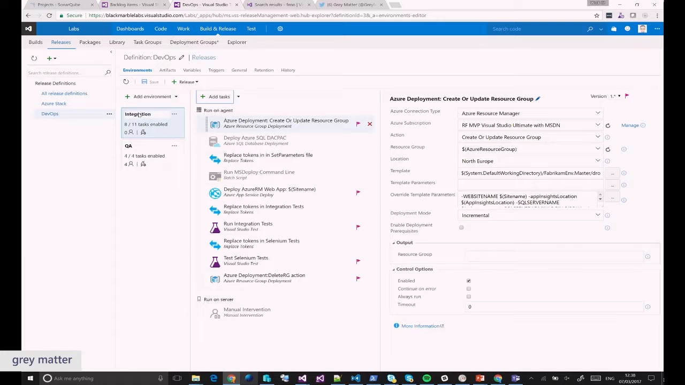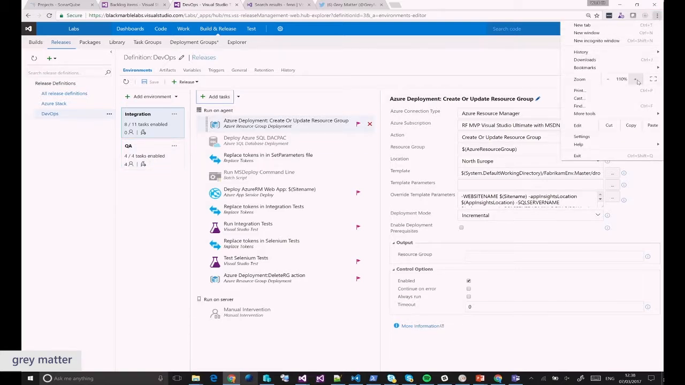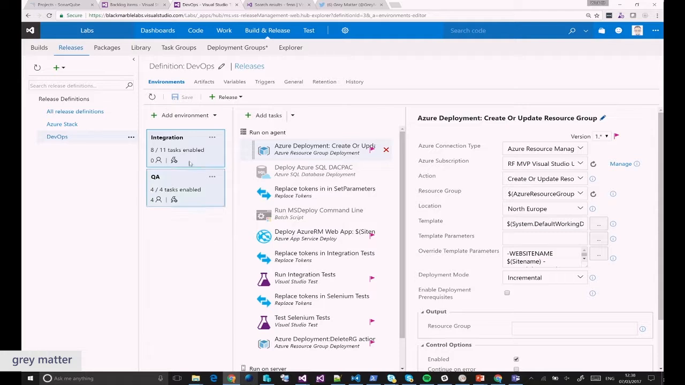But what we're doing here is I have defined two stages, one called integration and one called, let me just zoom that a little because we are quite small on there. There we are. One called integration and one called QA. Our integration lab has 11 steps in it. Our QA lab has 4. What's the difference? Well, let's have a look.